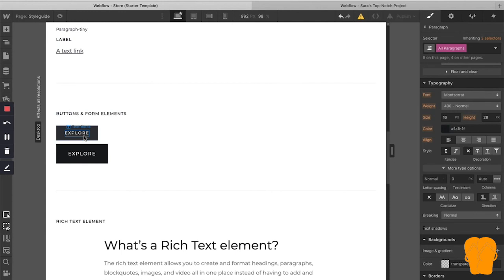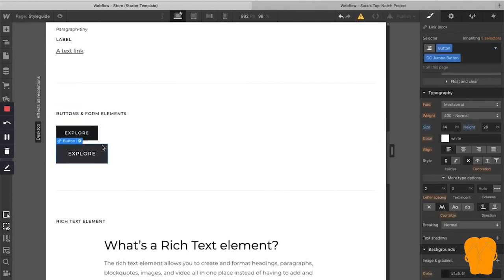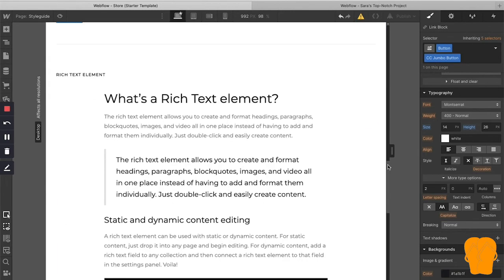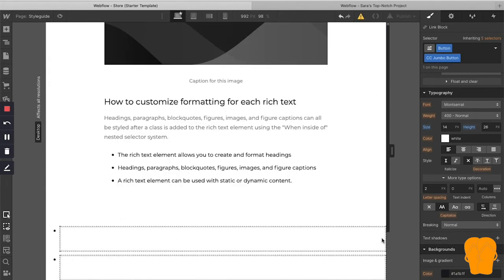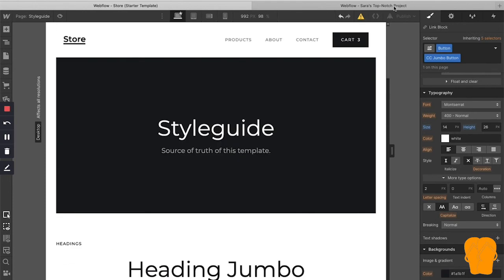Buttons, exactly the same. Make a couple different button elements. So this is button, and then you can add in the jumbo button class to make it a little bit bigger. So that way each time you're adding in a button into your form or on your site contact page, you can easily just add this class. Okay? And that is the easiest, simplest way to create your own style guide.